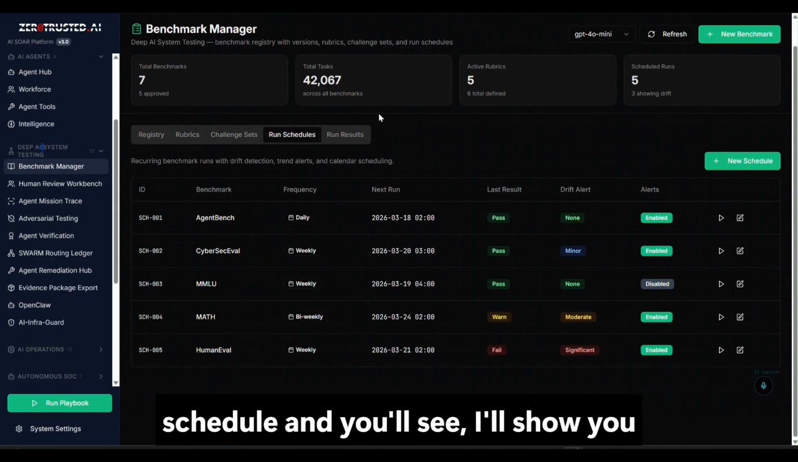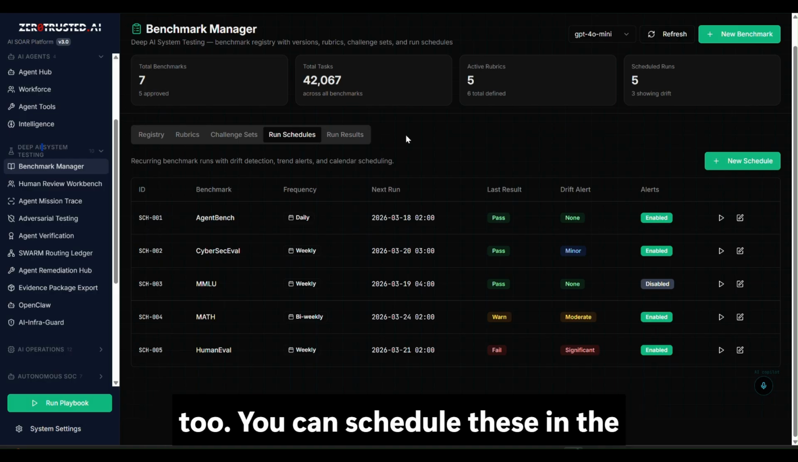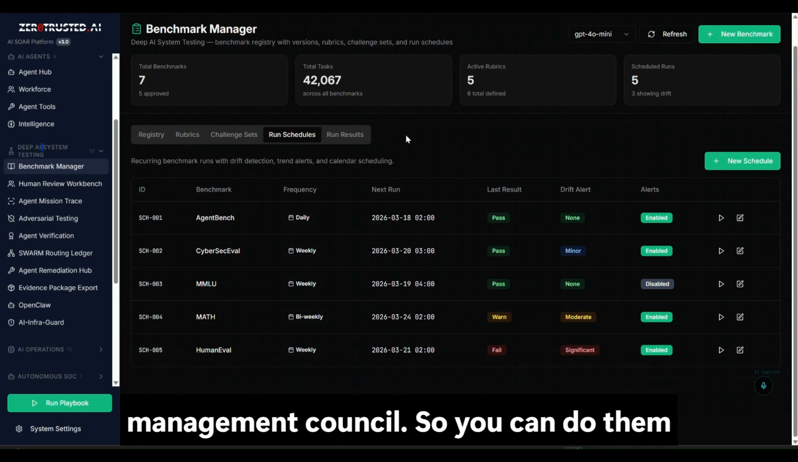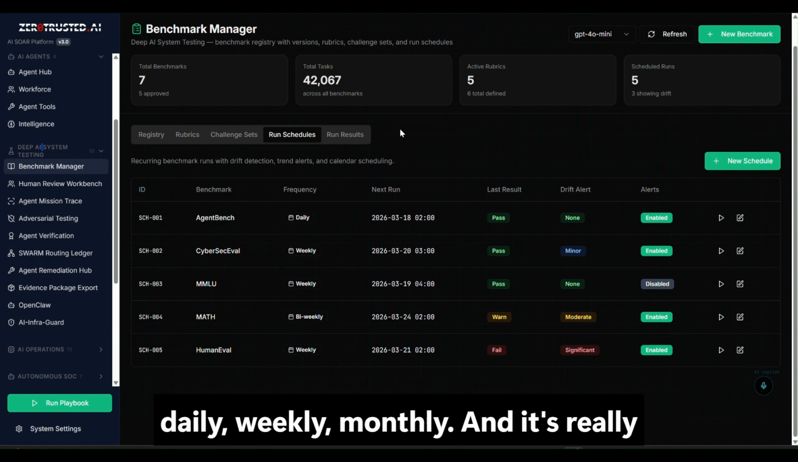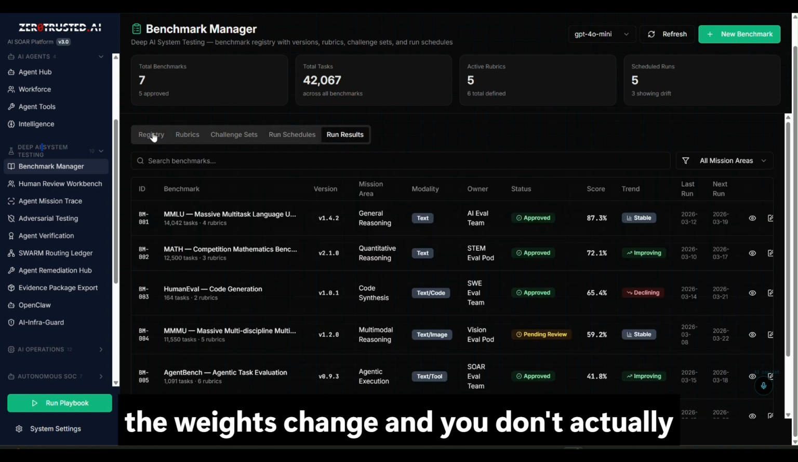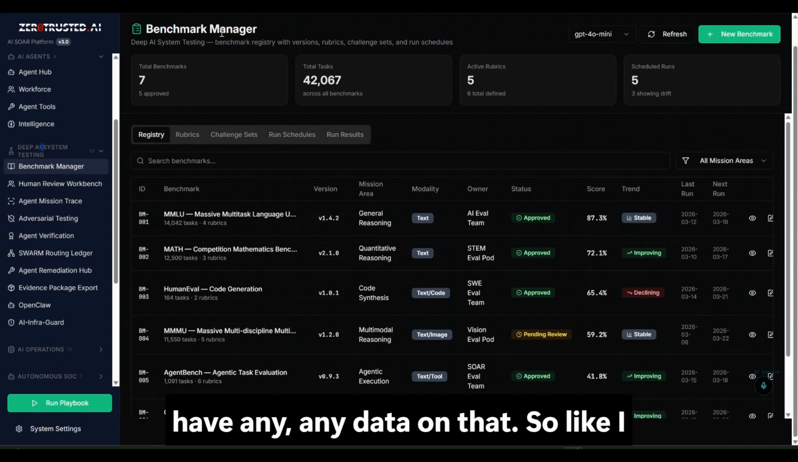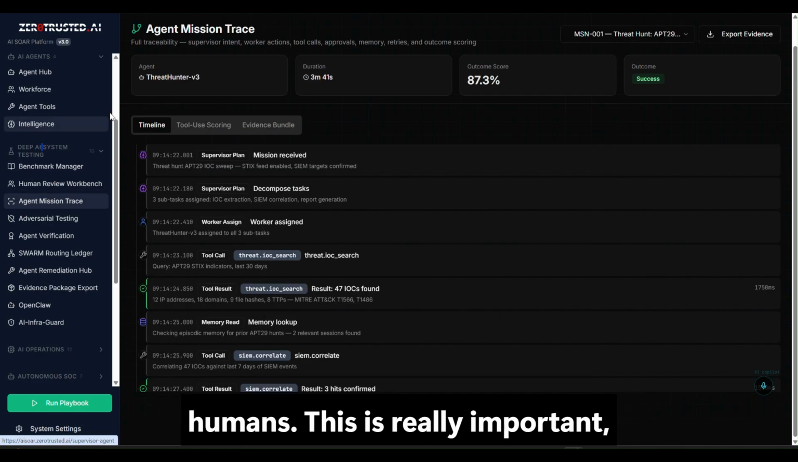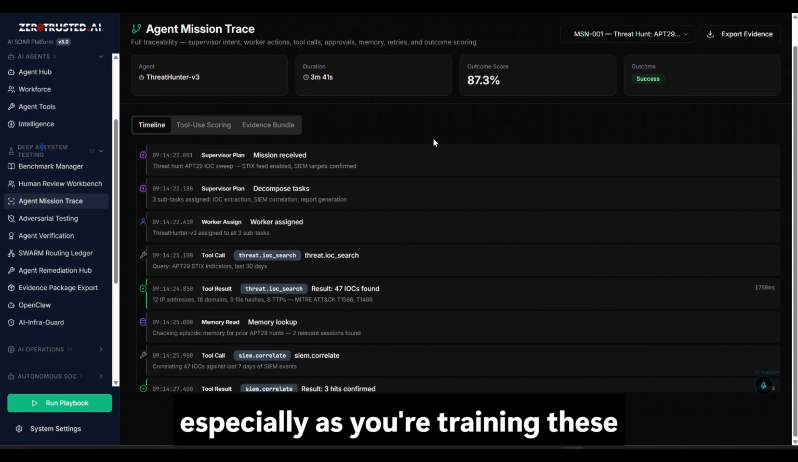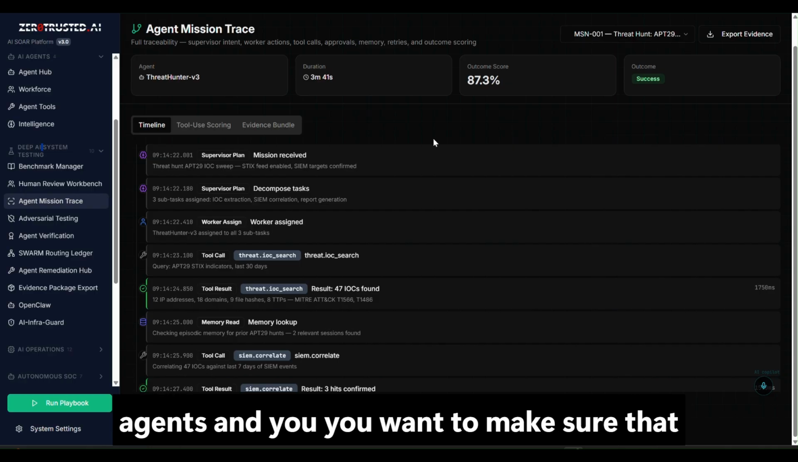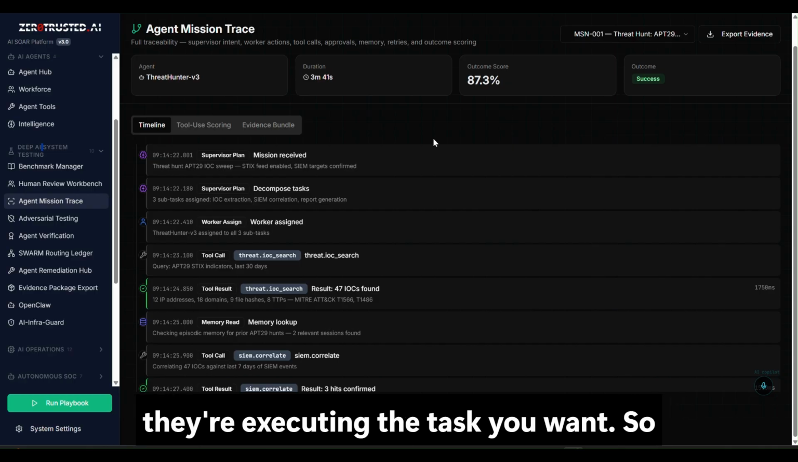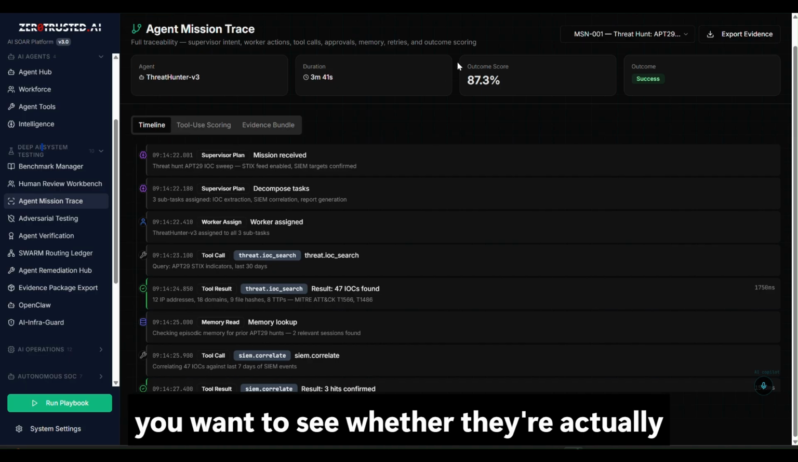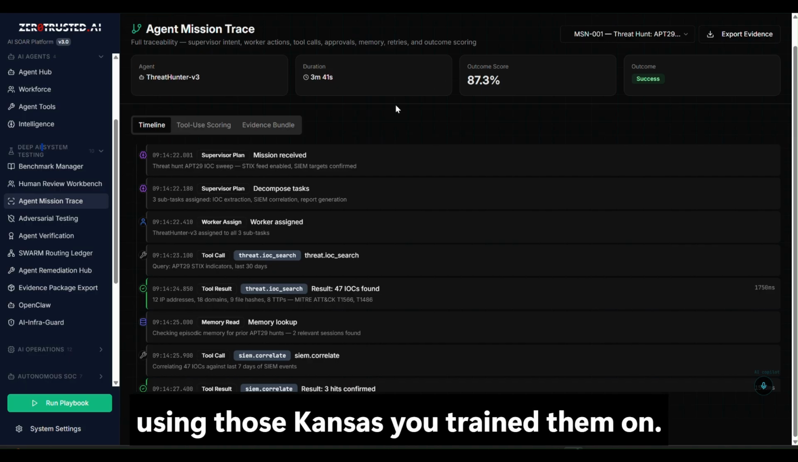You're going to have a schedule. And you'll see, I'll show you too, you can schedule these in the management console, so you can do them daily, weekly, monthly. And it's really important to do this because sometimes the weights change and you don't actually have any data on that. So like I just showed on those results, you're going to compare them against your humans. This is really important, especially as you're training these agents and you want to make sure that they're executing the task you want. So you want to see whether they're actually using those KSAs you trained them on.